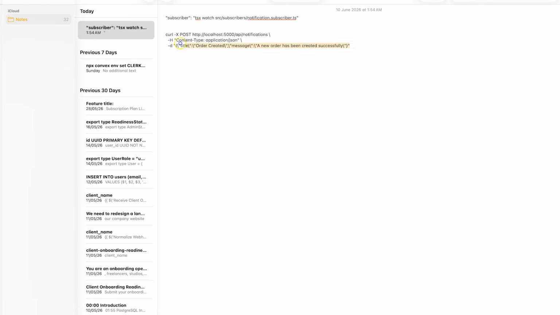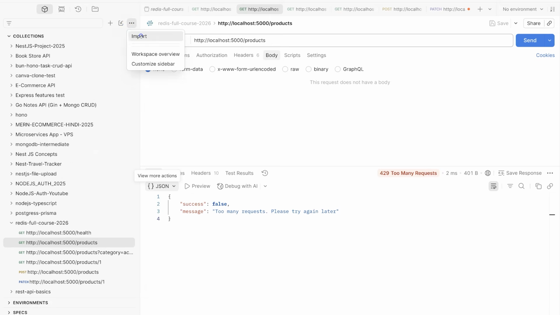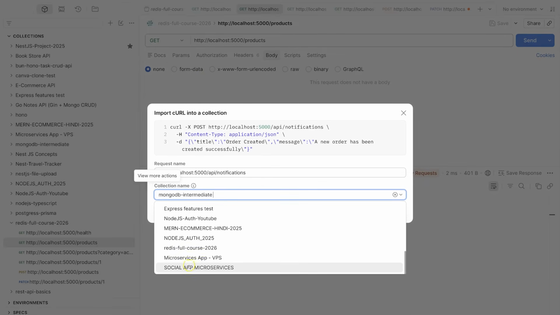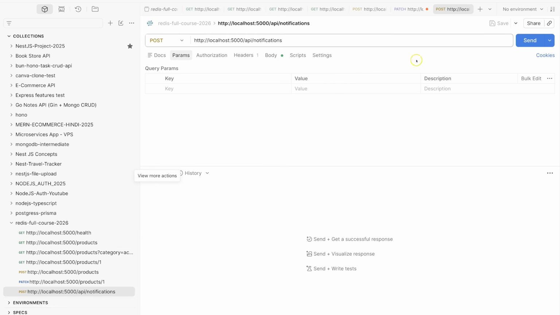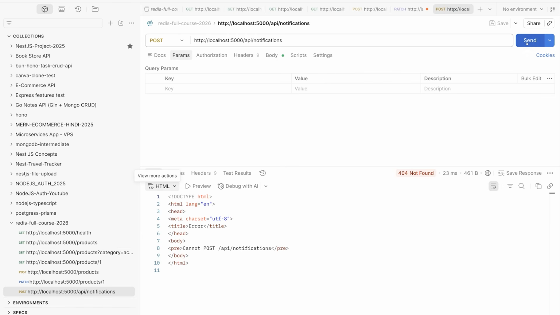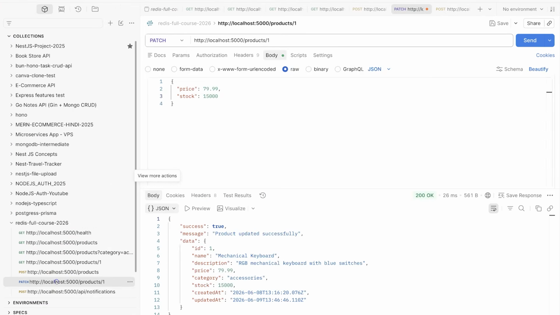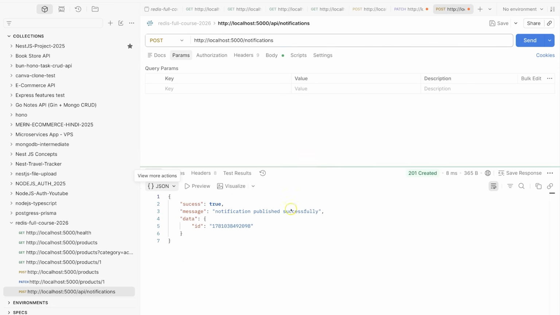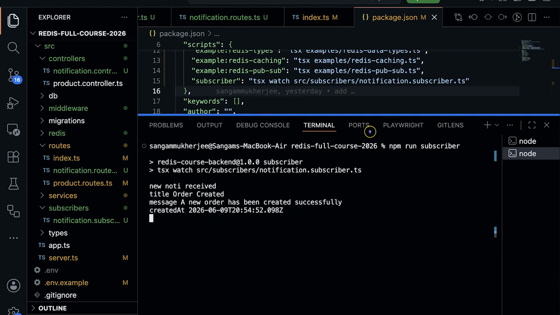So I'm just going to copy this, go to Postman, and I'm going to do import. Let's copy, and then I'm just going to run it on my Redis full quotes, and then let's send it here. We're getting an error. Okay, what we are using, let's see. Our API will not be there. So notification published successfully, and you can see what you are getting. New notification received. Fantastic, right?